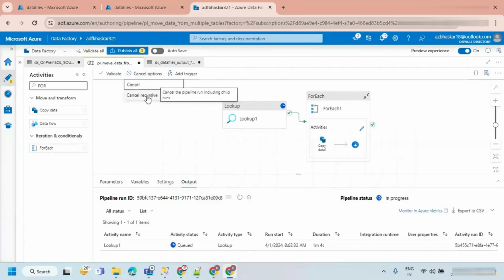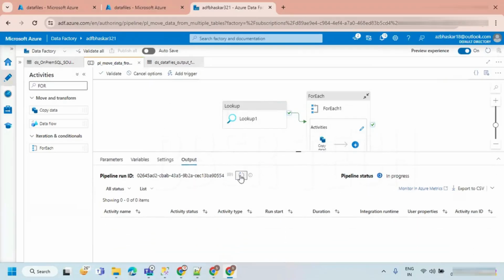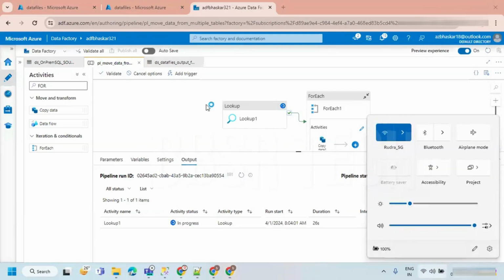Let me cancel this. Let's debug again. It should not take this much time. Okay, now it's in progress.